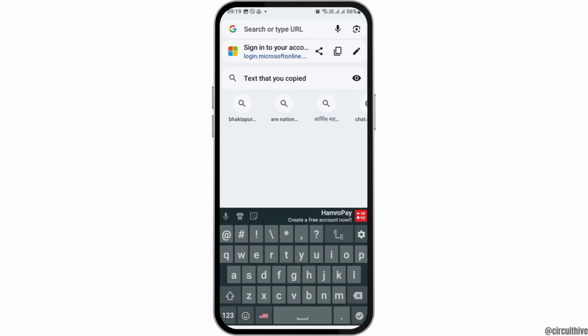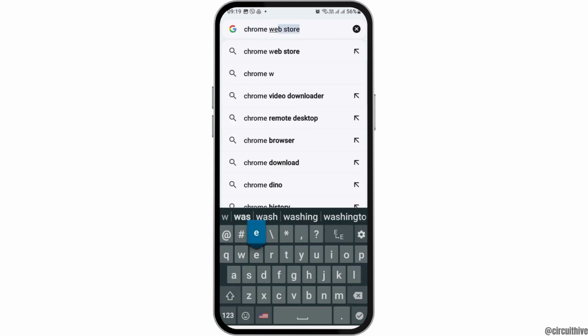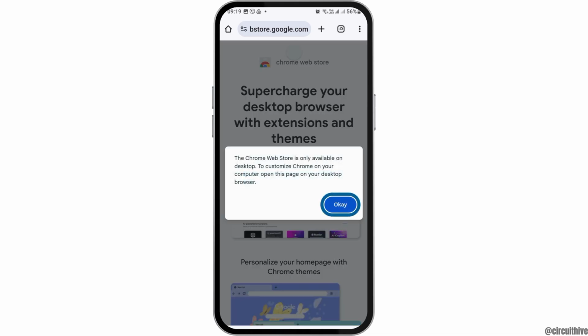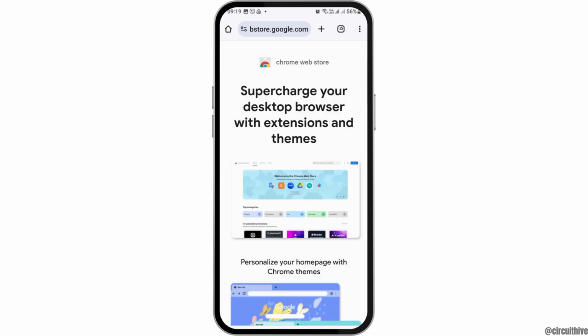on your mobile device. After you launch Google Chrome on your mobile device, in the search icon, you have to search Chrome Web Store. Now, when you search Chrome Web Store, you can see an interface like this. After you see an interface like this, you have to tap on the first option, that is Chrome Web Store, and then you have to tap on the option of OK.